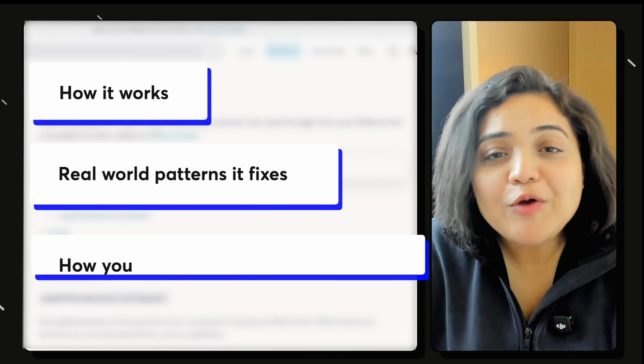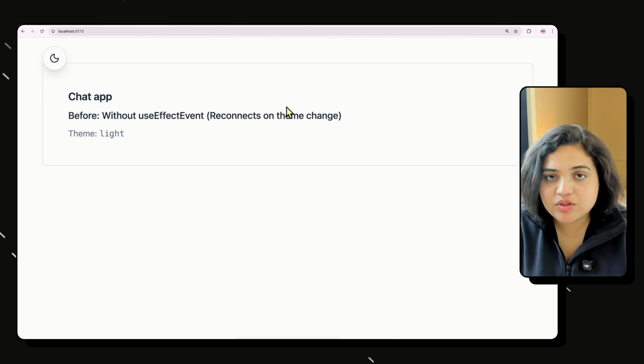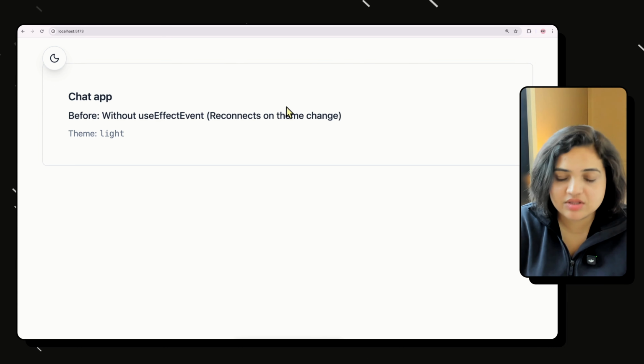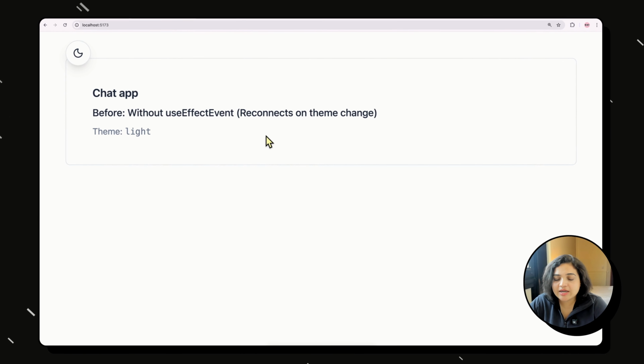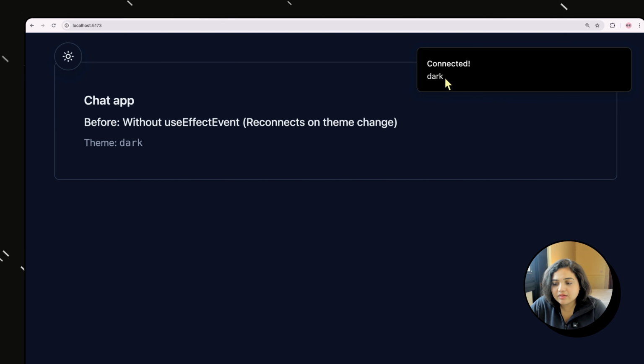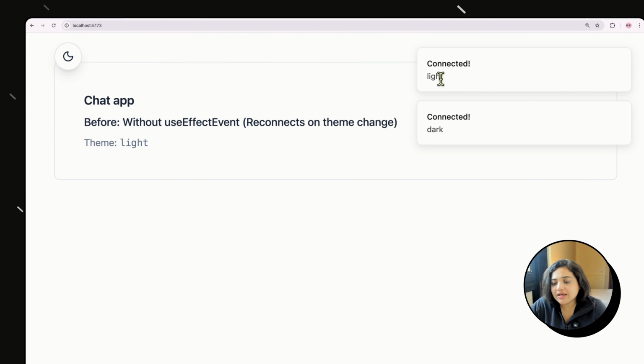So let me quickly show you a real world example of where you would use useEffectEvent, but also see examples without useEffectEvent and with useEffectEvent, so you will see the differences. For example, this is a chat application, and we have this toggle to switch dark mode or light mode. Every time I press this, watch what happens. When I press this, chat has been connected and the mode is dark mode. If I toggle this again, again, chat has been connected and it's light mode.